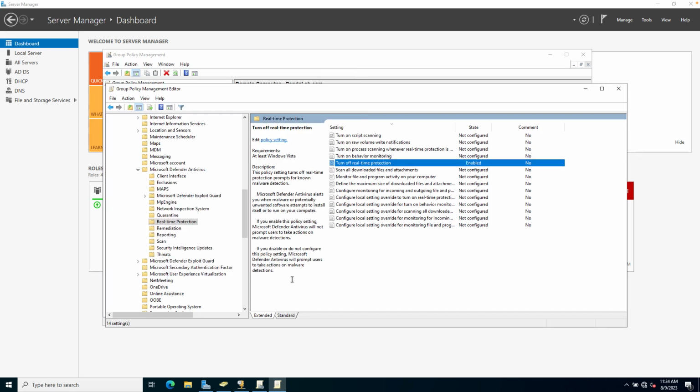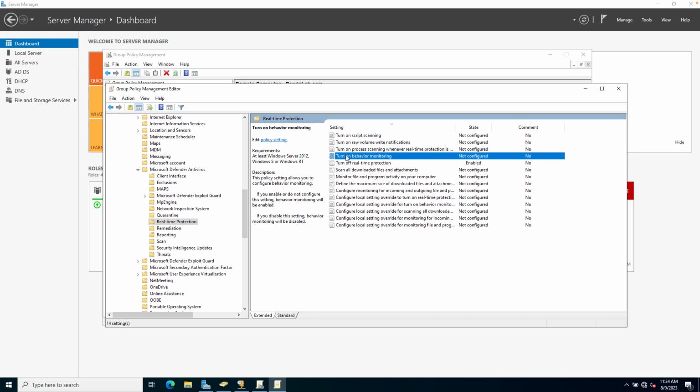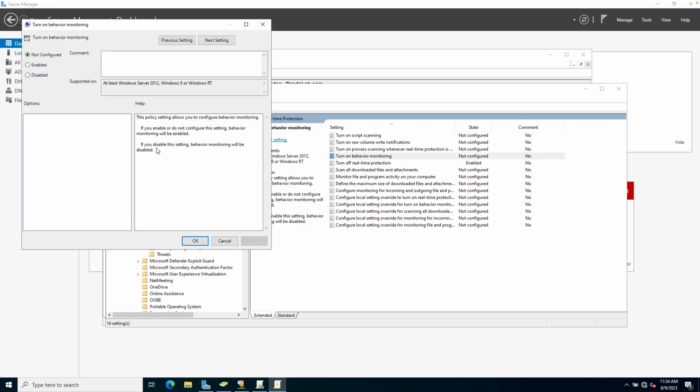The other setting that we need to change is the behavior monitoring. Okay, this option that says turn on behavior monitoring. If we enable this option, behavior monitoring will be enabled. If we disable this, behavior monitoring will be disabled. Okay, so we are going to disable this option, click on apply, and click on OK.